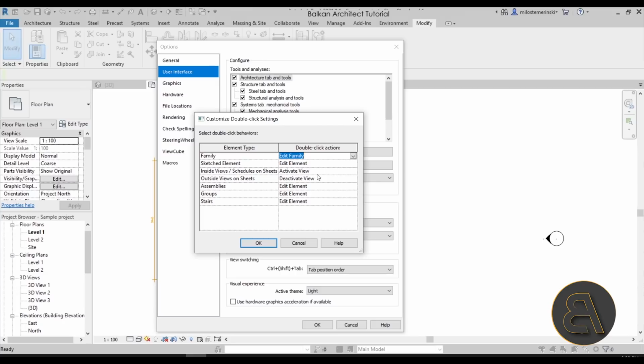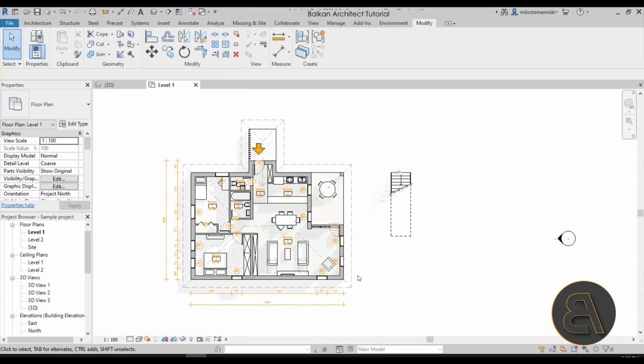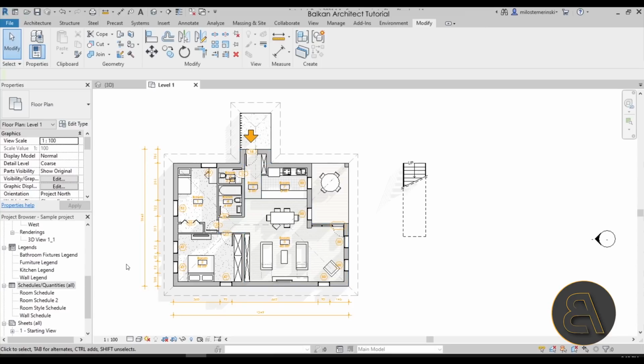You can do it by accident. I personally don't have any issues with that, so I tend not to change that. But again, if this is something that you might benefit from customizing, that's a pro tip for you. Let us now move forward, and let's say you want to have a flat roof.